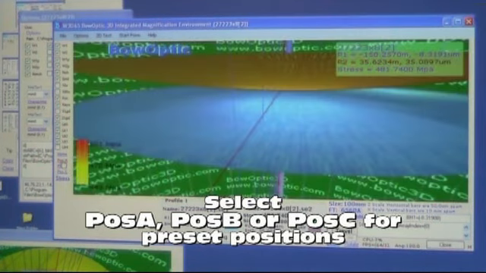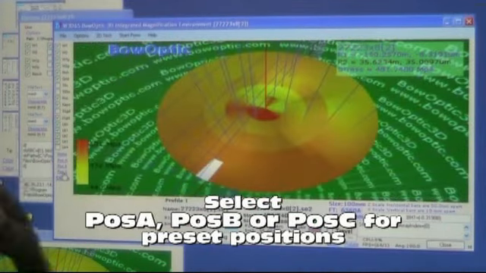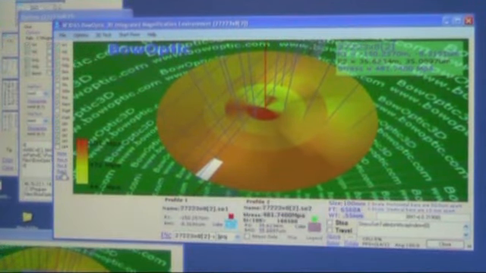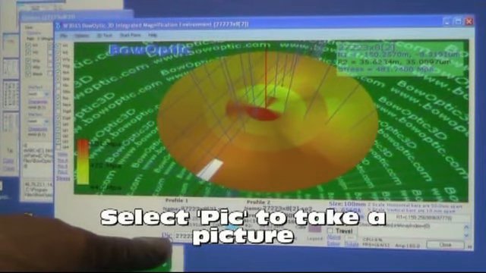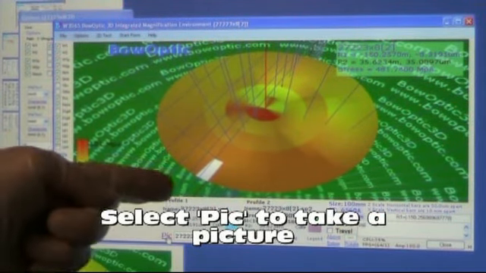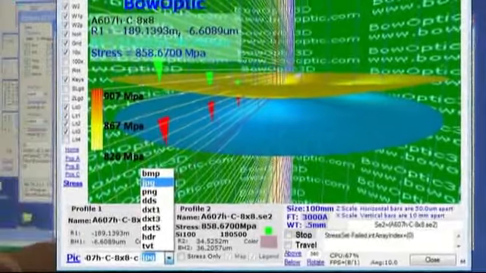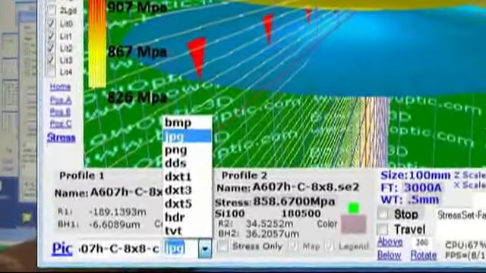This is position A. This is position B. This is position C. I can take a picture with a pick button at the bottom of the form. The picture is saved as a JPEG file with the same file name except a C is added for position C.